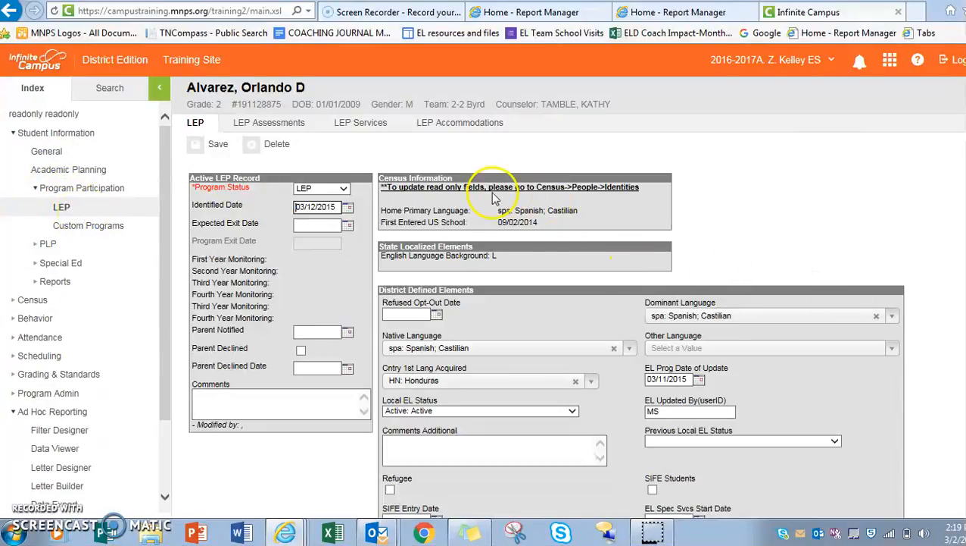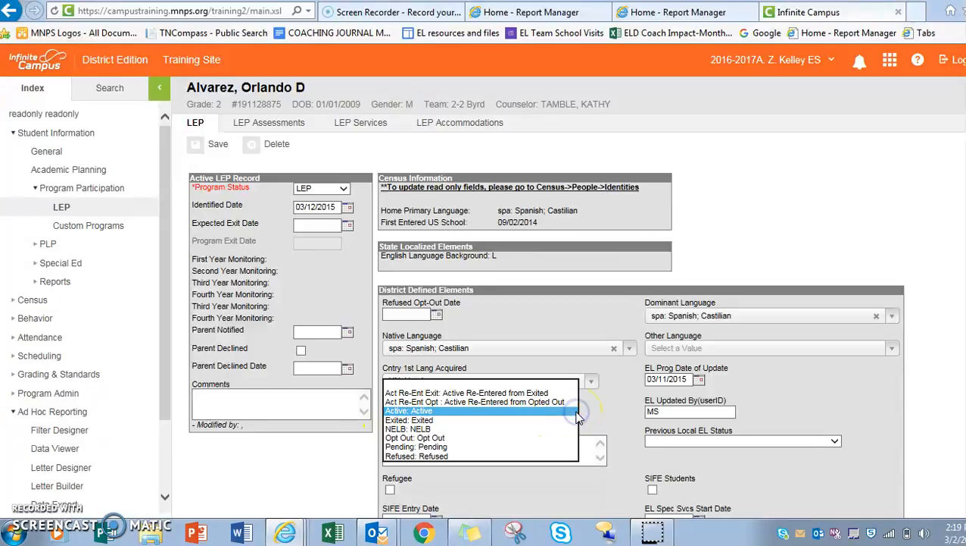On this page, you'll be able to see a student's home primary language, date first entered U.S. school, identified date, refused or opt-out date, as well as local EL status. This will show you the student's designation as a transitional student, active student, opt-out, refused, or waived student.